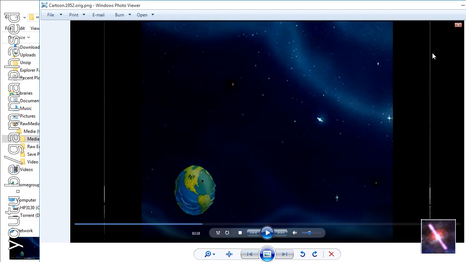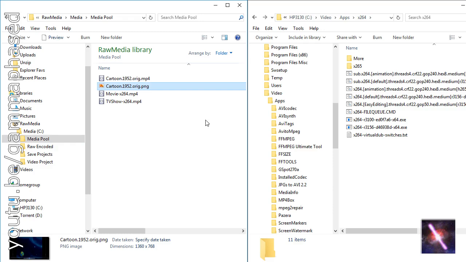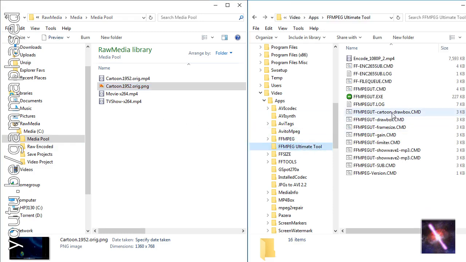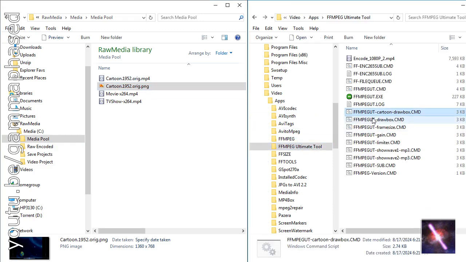The dimensions are standard definition, and ffmpeg can draw a black box. I have something to do just that, to take care of these white lines here. Cartoon draw box: I just drag it in there, and then it makes an X265. And all these are standalone.